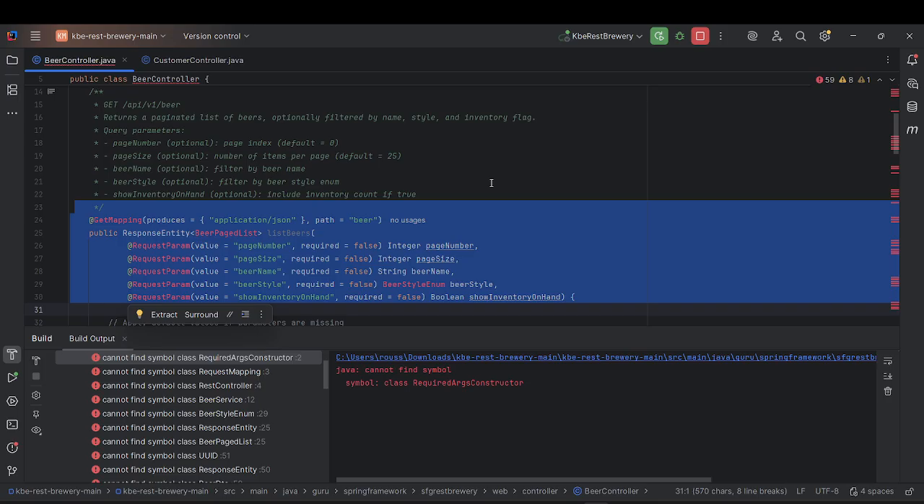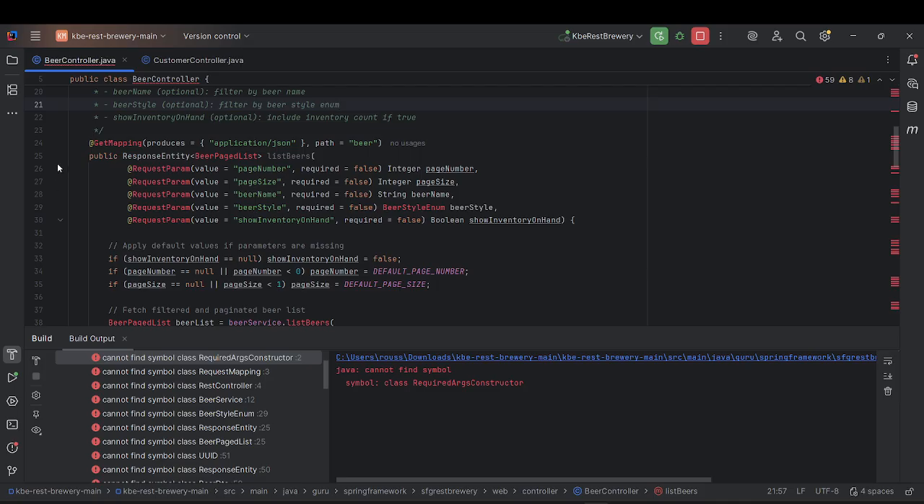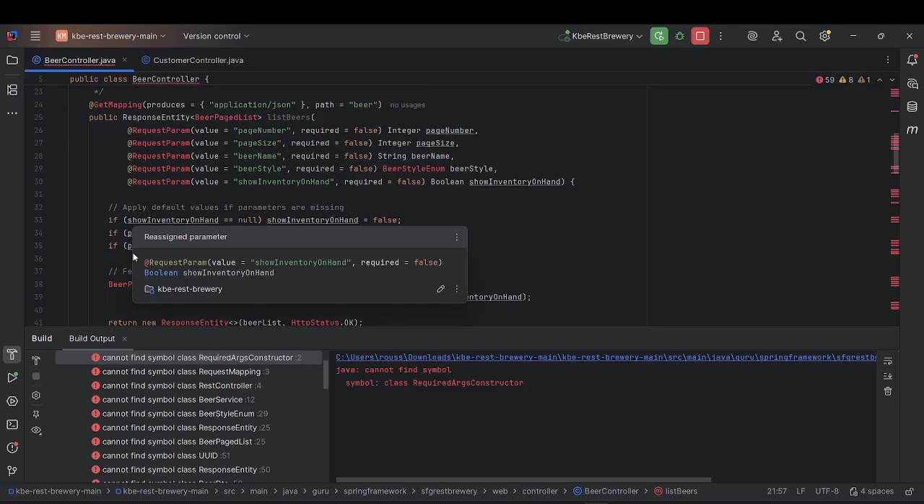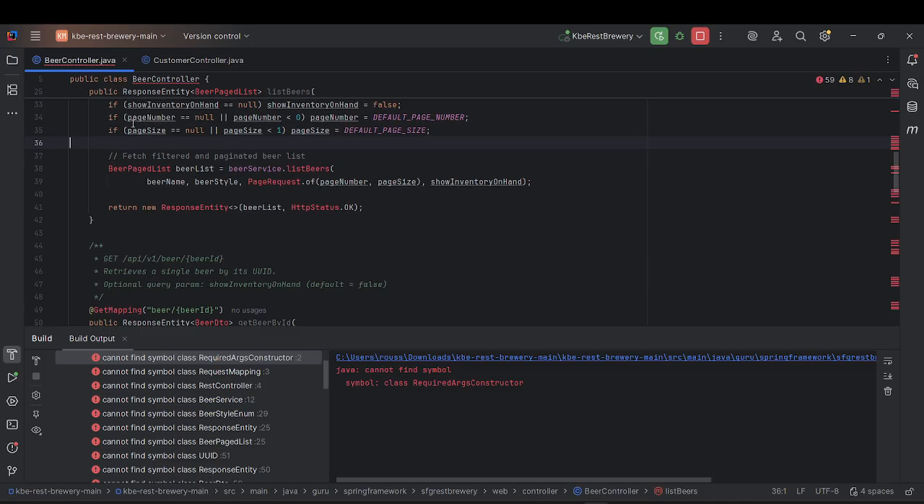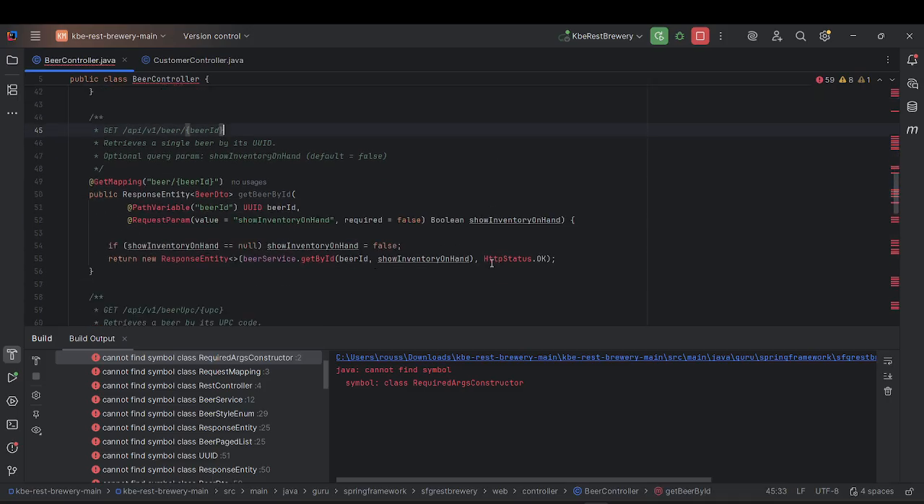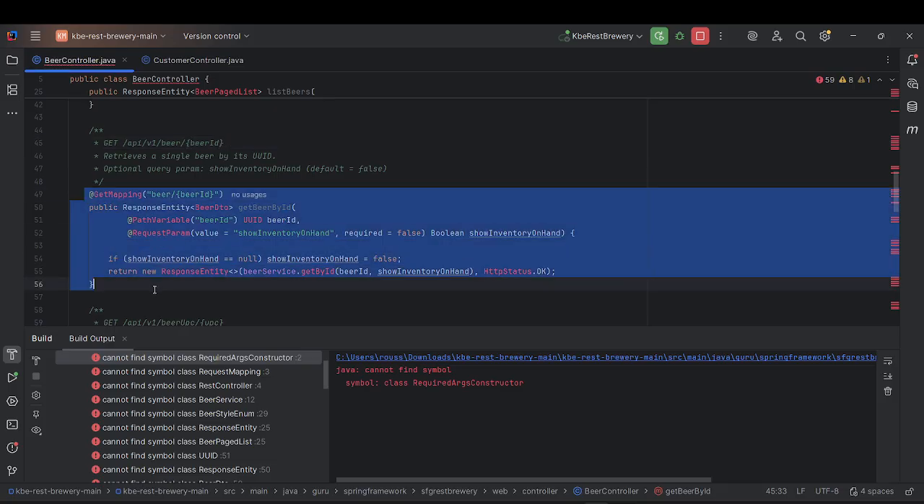It's going to return a paginated list of beers, optionally filtered by name, style, or inventory flag. Query parameters: page number, the page index, which by default starts at 0. Page size, the number of items per page, default is 25. Beer name, filtered by name; beer style, filtered by beer style; and show inventory on hand, which includes the inventory count if true. So here we apply the default values if the parameter is missing, and then this just fetches all the beer lists. Here we have another get mapping, an API to retrieve a single beer by its UUID.